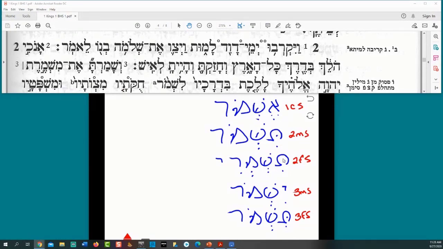Tishmor, prefix tav. Notice there's a prefix tav here in the second feminine singular, but there's also an i suffix that goes on. So tishmari. The tav and the i on the end tell you it's second feminine singular. Then third masculine singular, the yud here, yishmor, and then it's somewhat confusing, but nonetheless, that's just how it is. Tishmor, you can see the second masculine and the third feminine look the same. And of course, that's just something that you have to work out from the context. So eshmor, tishmor, tishmari, yishmor, tishmor.